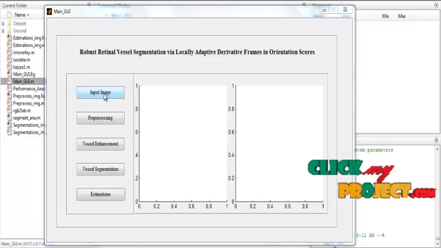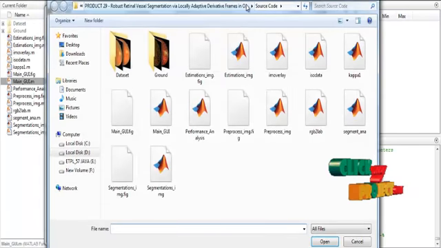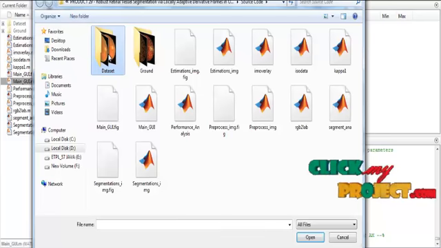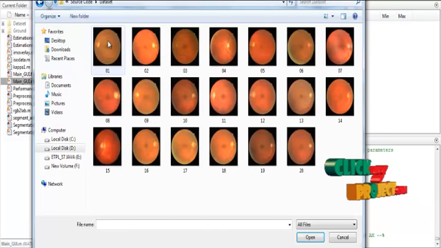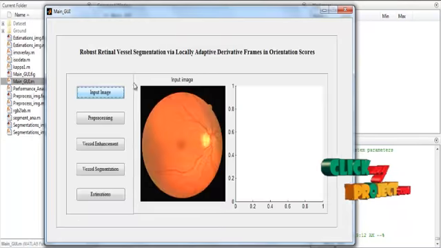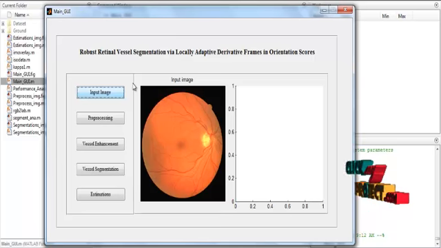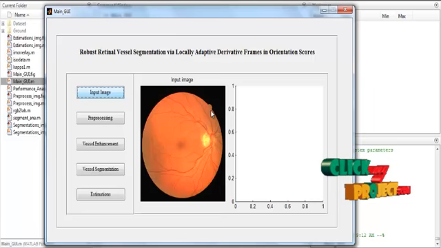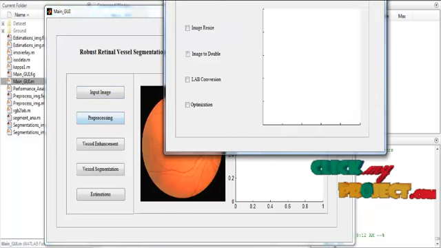Now just click the button input image. After clicking the button input image, the dataset folder is available in the path. You can click the dataset folder and select any one image from it. After selecting the input image from the dataset folder, the selected input image is shown in axis 1 with the title input image. Then click the button pre-processing.